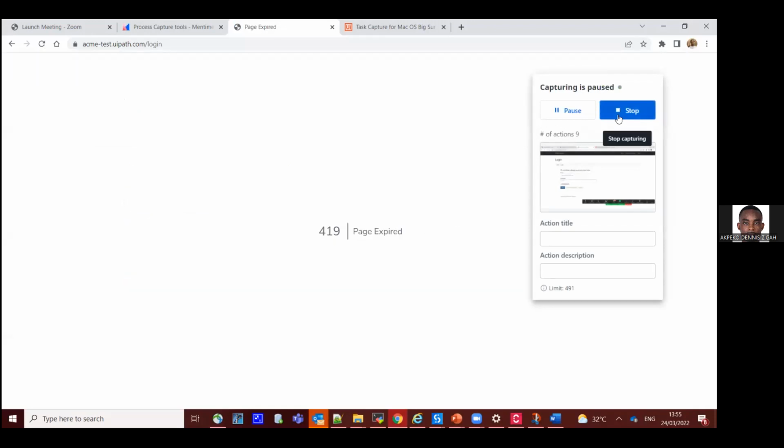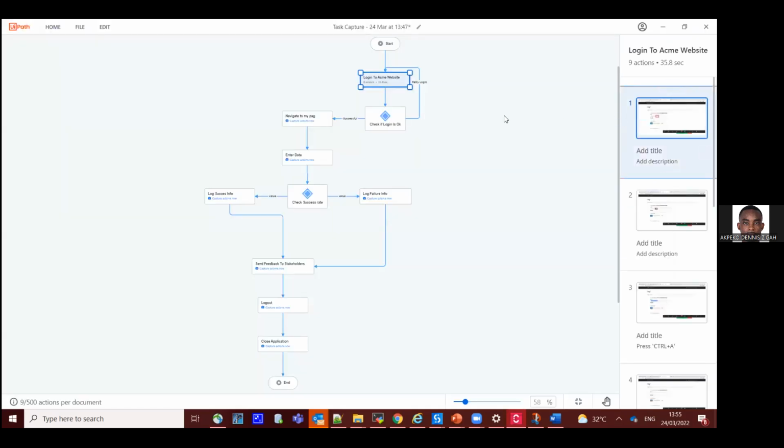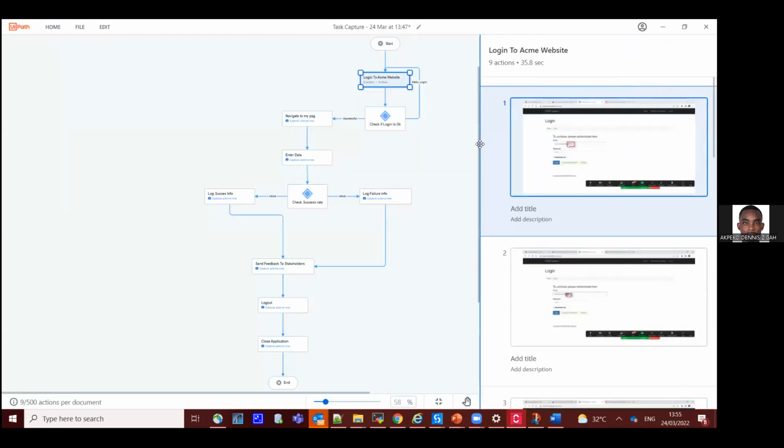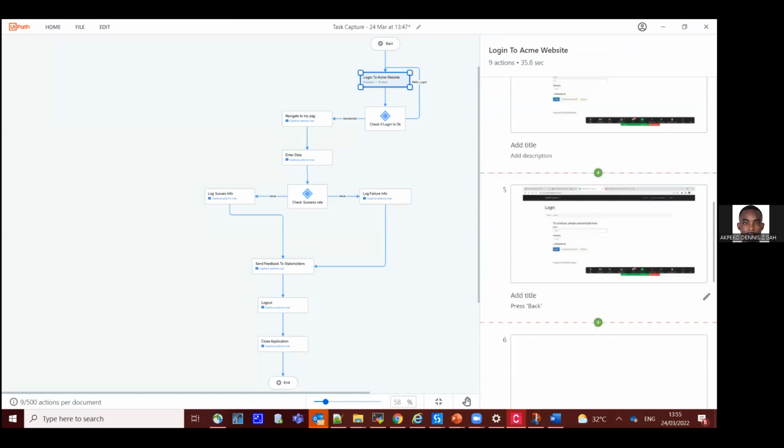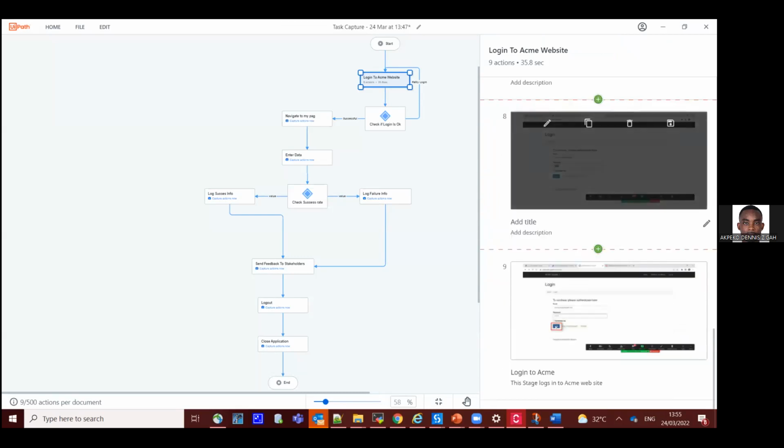So we just say I need to login to Acme. This page logs into the Acme website. I'm stopping my capturing now, and boom, all that we tried doing is visible here in the corner.